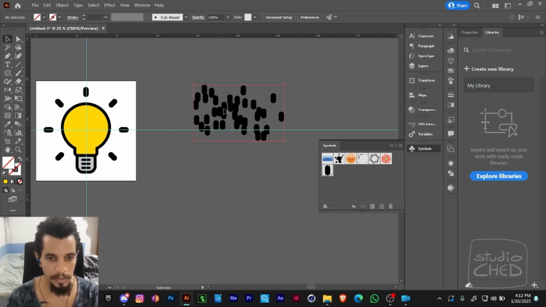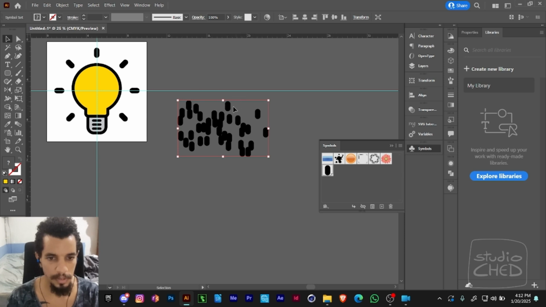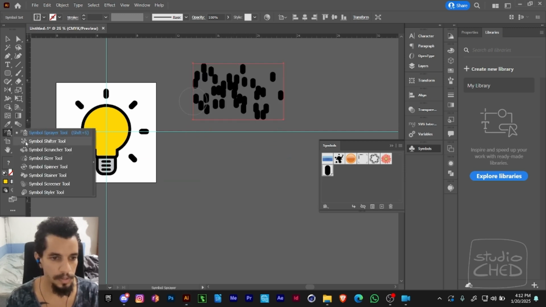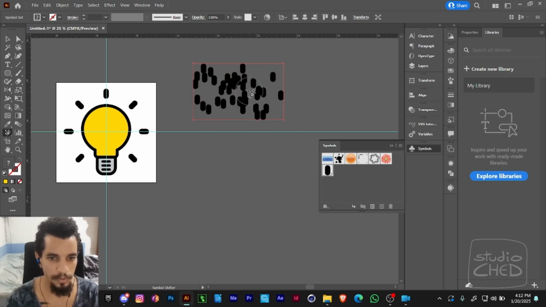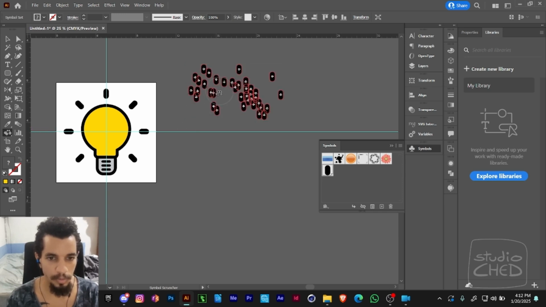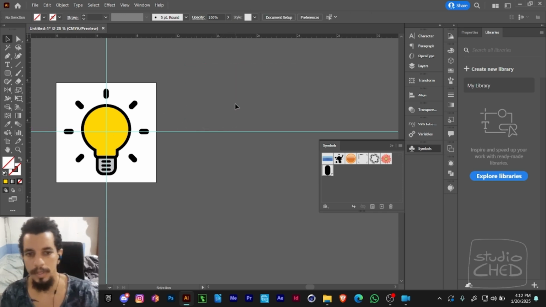And it would make it into an object of these symbols, and then you can use the other tools inside your symbols, like your symbol shifter tool, to move them around in this blobby kind of way, click and drag. Your symbol scruncher tool will pull them together, right? This is for building patterns and stuff.